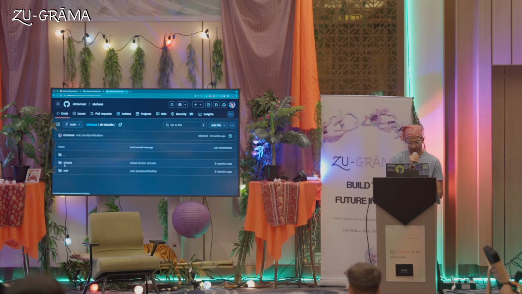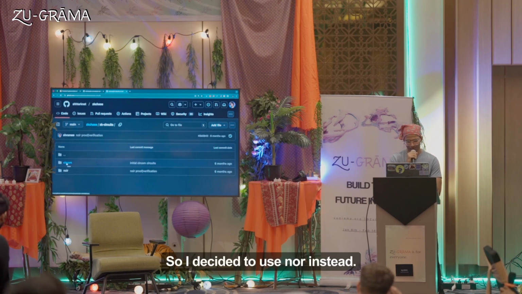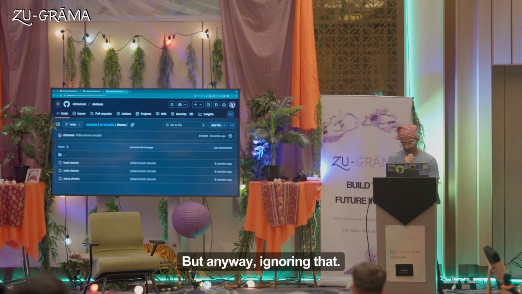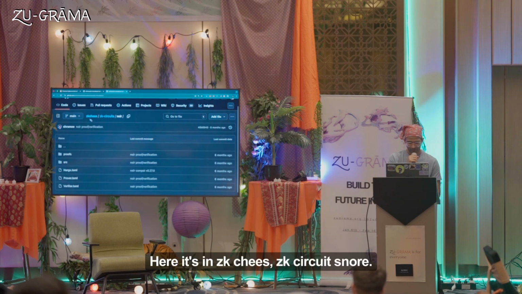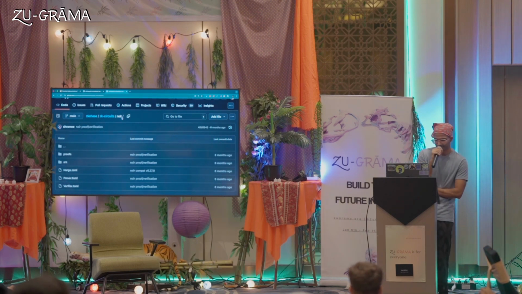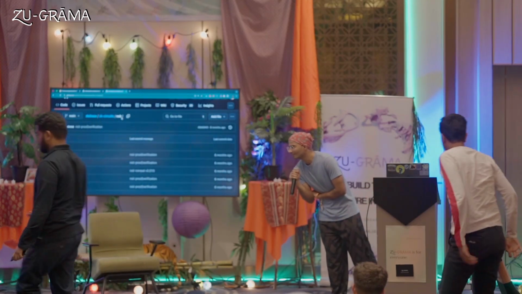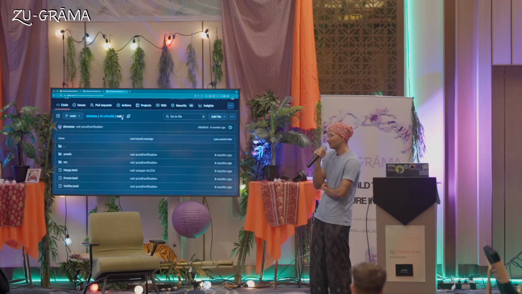Don't go to Circom. I was writing Circom and I got pissed off that I cannot do modulo, so I decided to use Noir instead. It's halfway done, but anyway, ignoring that. Here it's in zkChase, ZK circuits, Noir. Okay, thanks. Does that mean this code has been proven, or what does that mean?